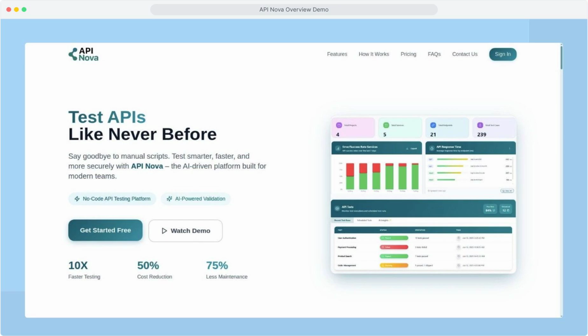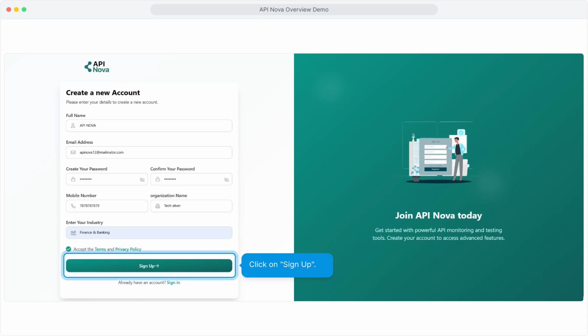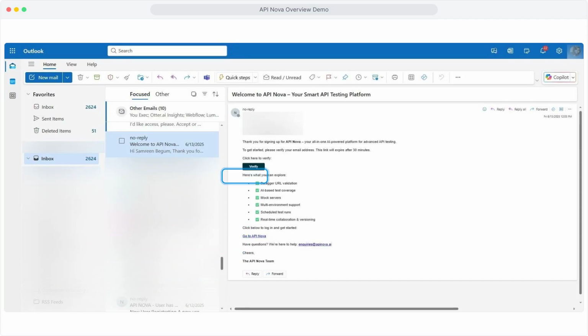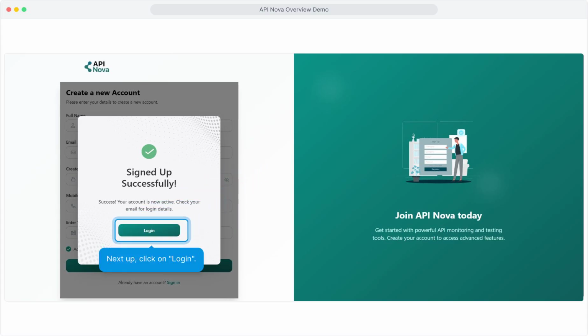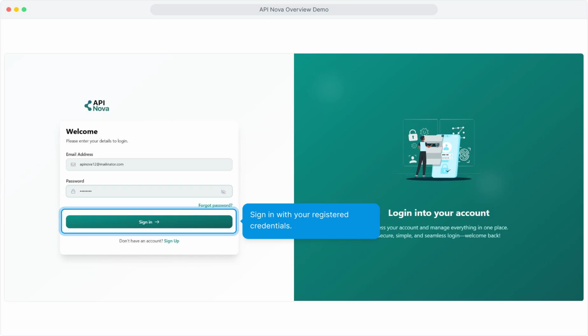Let's begin. Click Sign Up, enter your details, and create your account in seconds. Check your inbox and click the verification link to confirm your email. Once verified, you're all set to explore the platform. After verifying your email, head back to the login page. Enter your credentials and sign in to access your dashboard.